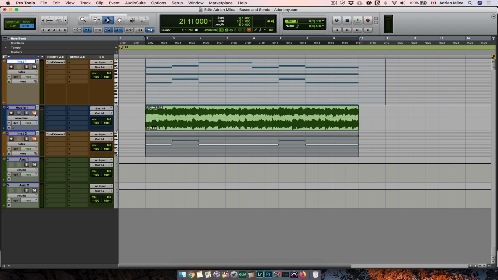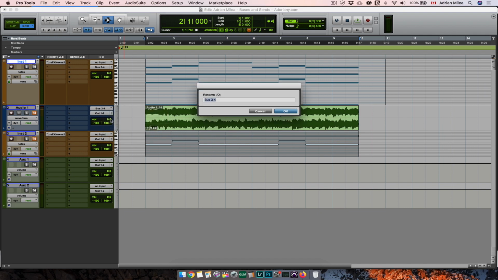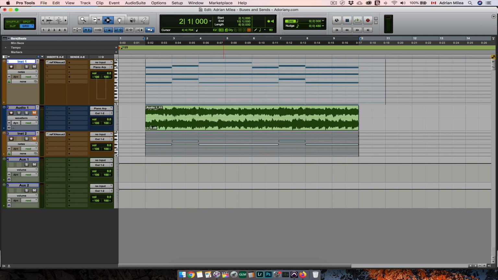This is a simple case because we have only two tracks. But what do you do when you have more than 20 tracks in your session? One way of helping yourself in order to avoid confusion is to rename the buses for easy spotting. And you can do it right here. So let's rename this. Now you can see that the name was changed in both input and output.